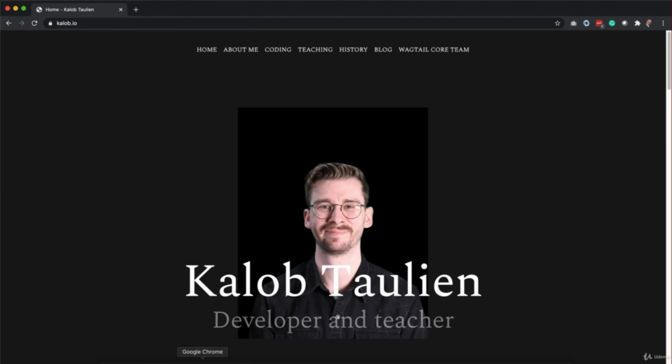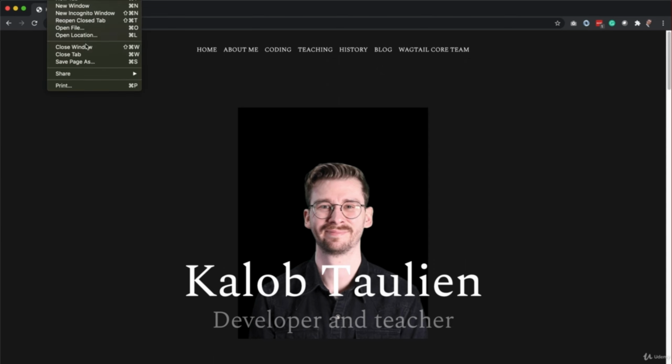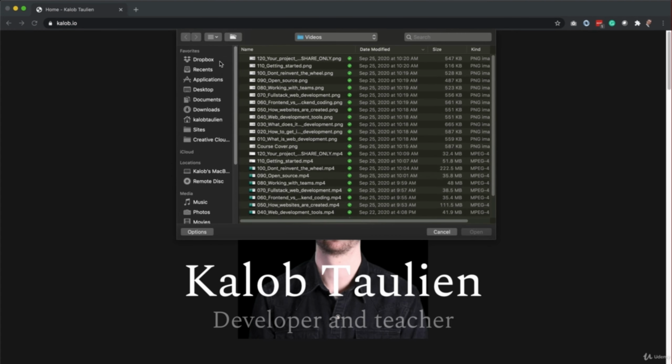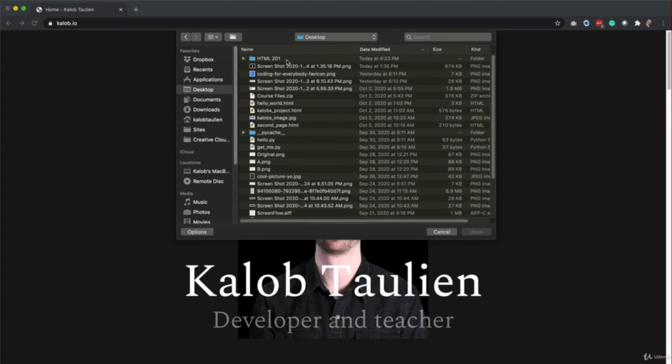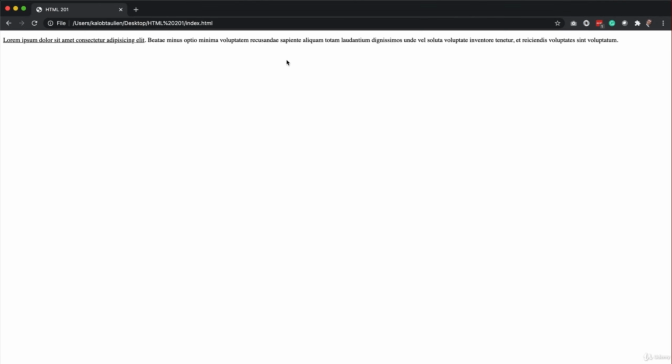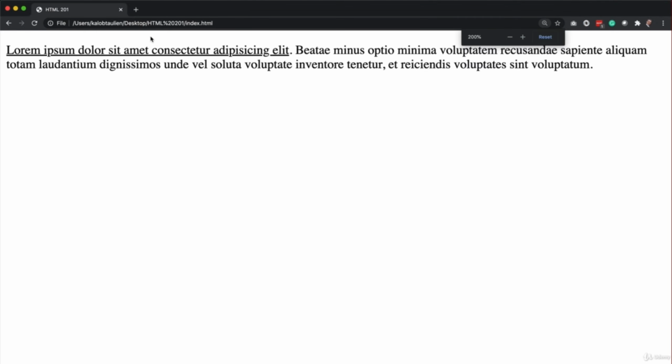But if I open up Google Chrome or any sort of browser, whichever your favorite browser is, you can go to File and then Open File. So Control O or Command O. Go to my folder here and let's just open this up. And we can see that this, once I zoom in, is underlined. And that's cool, it does what we want, but unfortunately underline is deprecated.